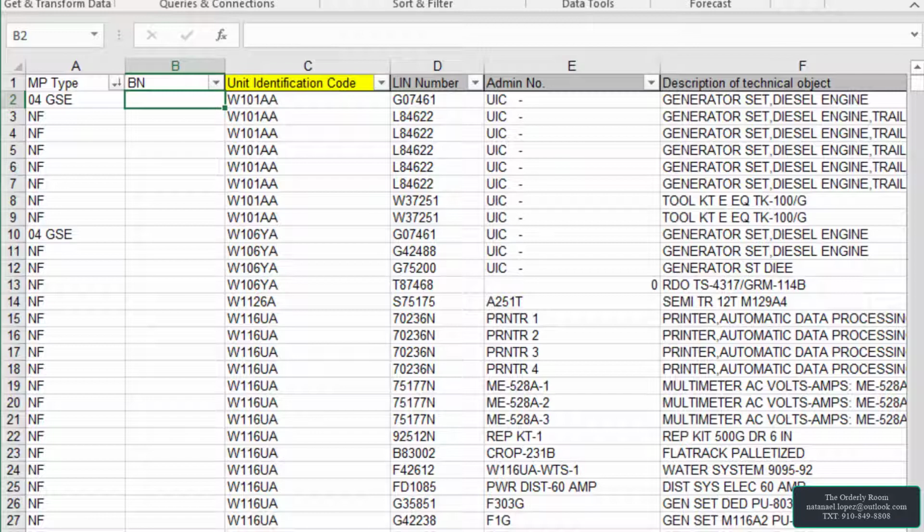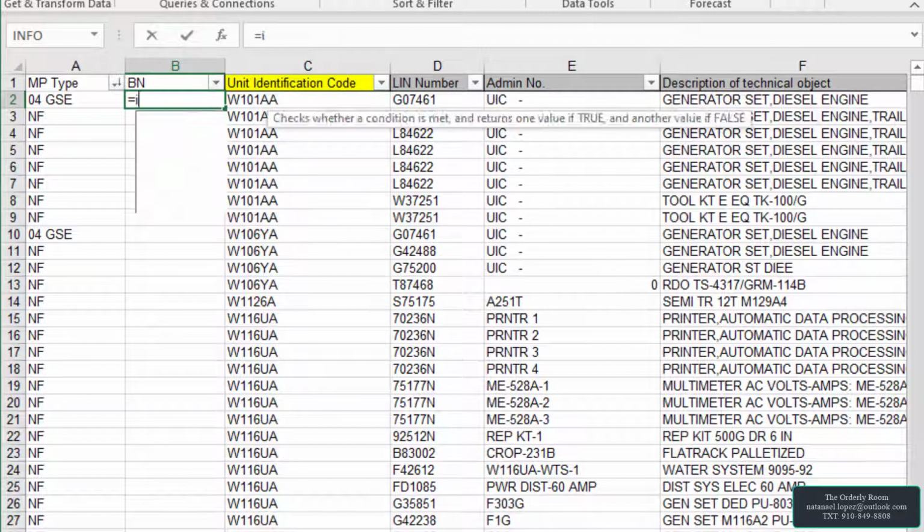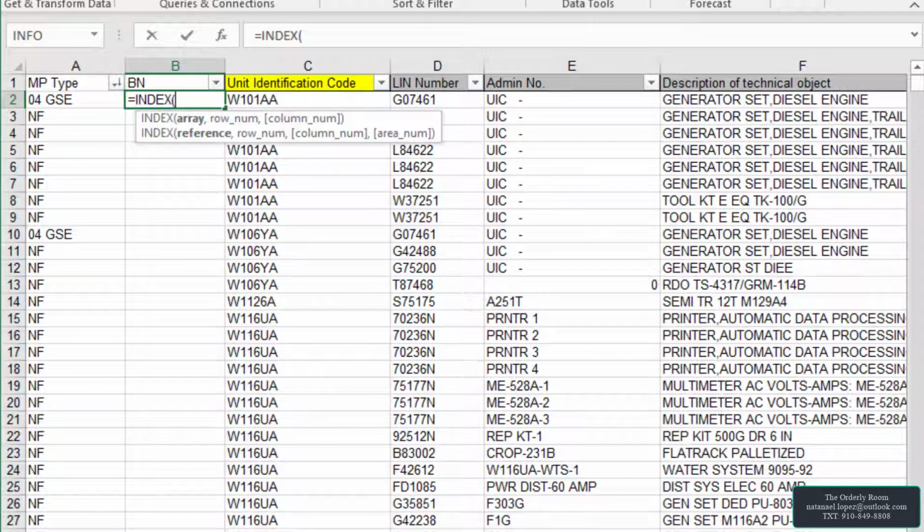The INDEX MATCH is like a grid coordinate. You tell it what to look for, and then you tell it the grid coordinates, how many down and how many to the left. So it works like this. We're going to go by just the INDEX formula first. Equals INDEX, tab. This is what you want to index, and we're going to index this whole table.